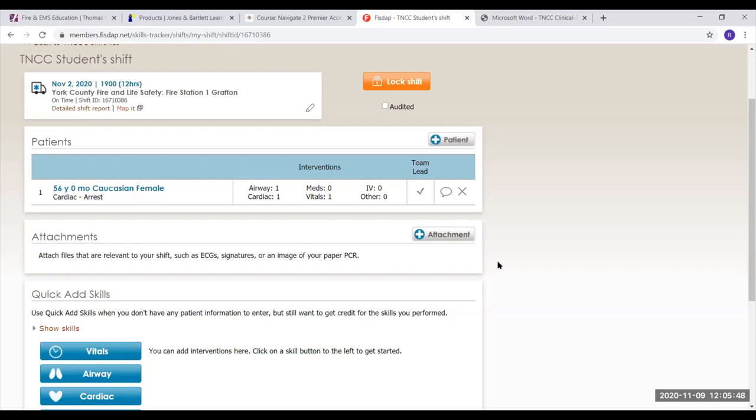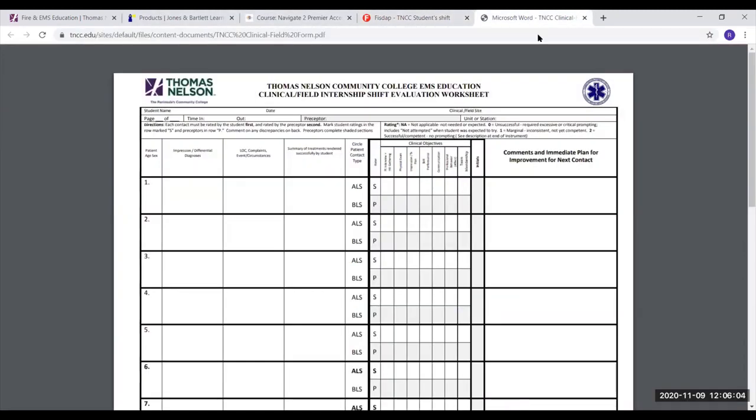You will need to contact your clinical coordinators if you have any issues with your FISDAP program. If you are unable to document your patient contacts in FISDAP because the website is down or there was a problem with your access, you may access a piece of paper and print it and take it with you that will count for your documentation.